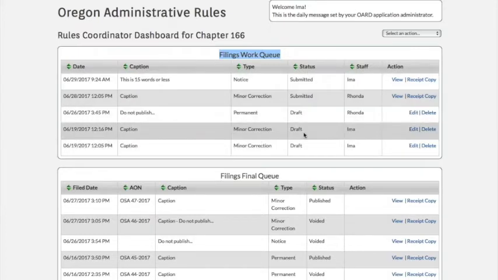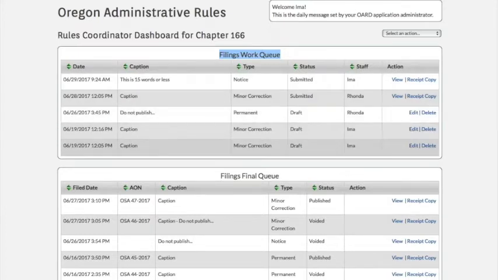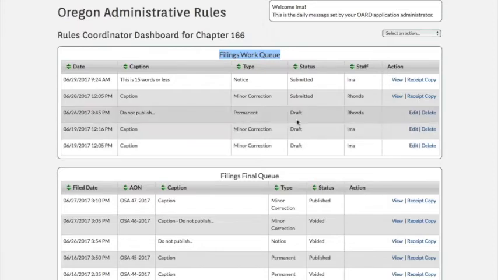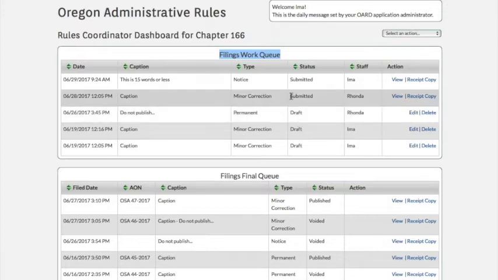The status is the status of your filing. More often than not, you'll see it as draft state. So this is when you've started something, you saved it, and now it's in your queue, ready for you to come and go as you please. Submitted means submitted to the Secretary of State Archives Division. So you've submitted it just like we did in the old online system, or if we did paper forms. You've submitted to us, but we haven't processed it yet.